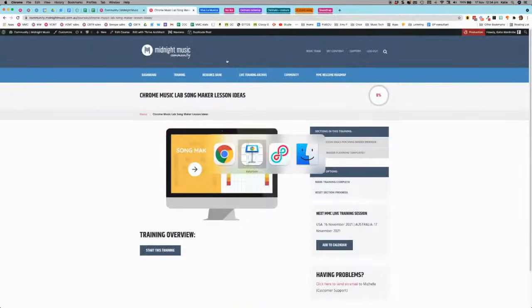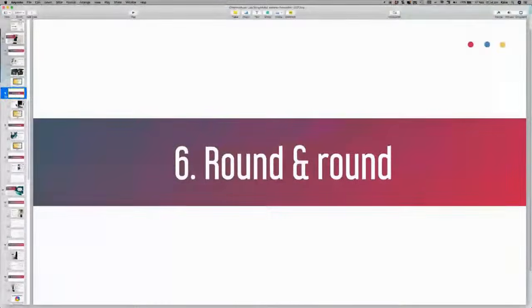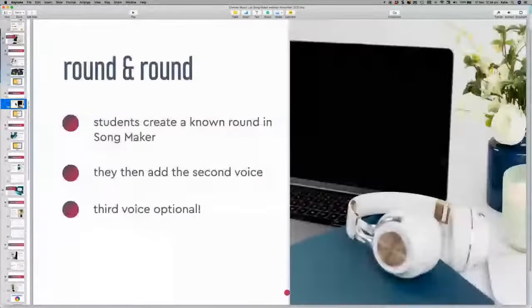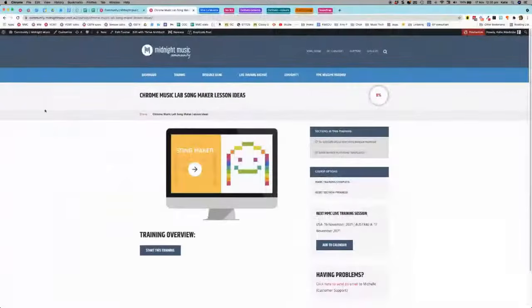All right, so next one after this, let's have a look. We're back to round and round. So again, this is based on something that you've been doing with students. So let's say you've been singing a round with them in class time or playing around on instruments, then they can create this in Songmaker and then actually add the second voice. So the melody will be written out once, and then they're going to add the melody at the right time that it comes in the round. I'm going to show you what this looks like. I've done an example here with Viva la Musica.